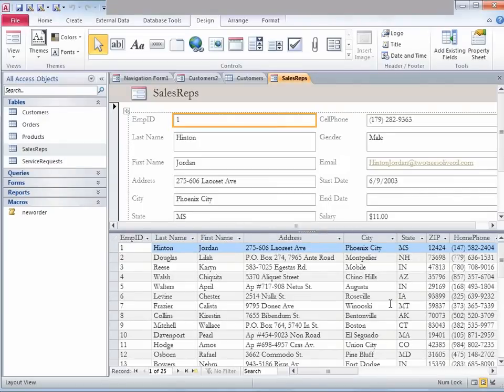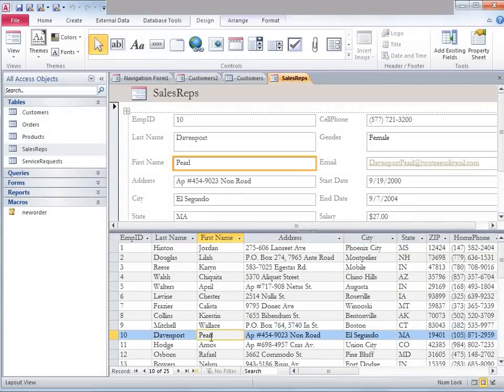This is similar to the Excel split feature or arrange all feature. If the user clicks on any record in the table, the form will automatically contain the data for that particular record. So currently, this form contains data of the sales rep Jordan. Now if we go and click on Pearl, it'll automatically move to that sales rep's data. So we can see everything very clearly.